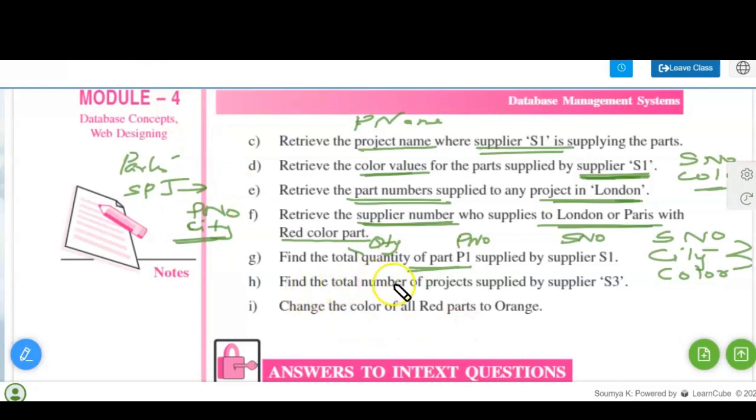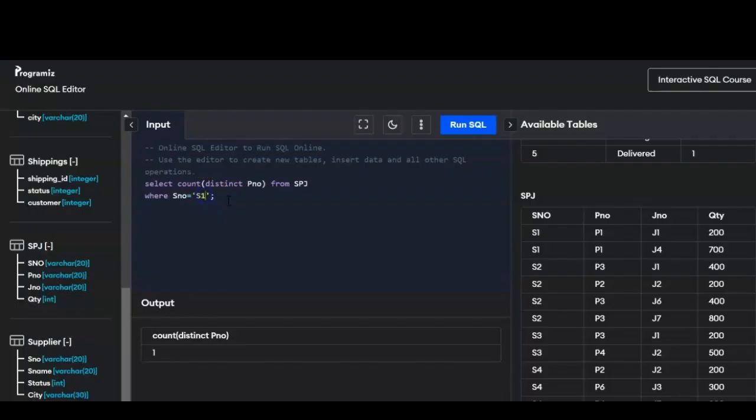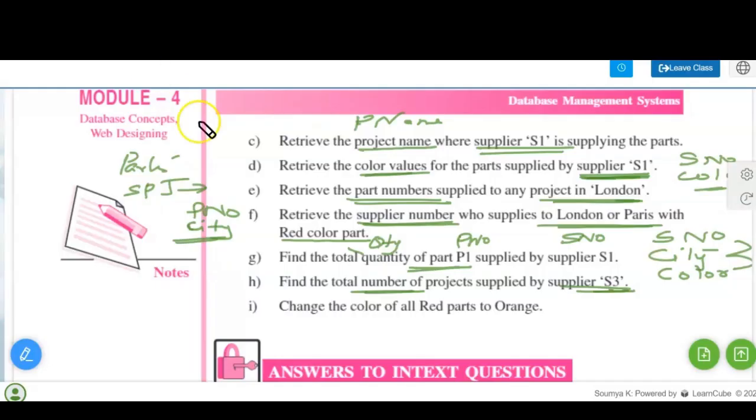Next is find the total number of projects supplied by S3. It is a similar question, but this time the supplier is given as S3, and you have to find the same thing, the number of projects. Here replace it by S3. We'll get the same kind of answer. This time it will be 2. Okay. Now let's check the next question.